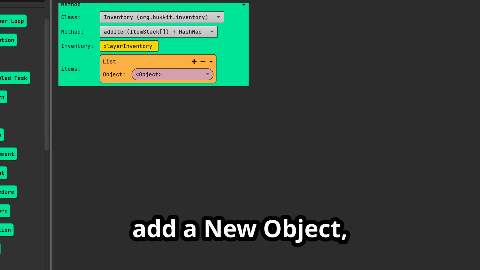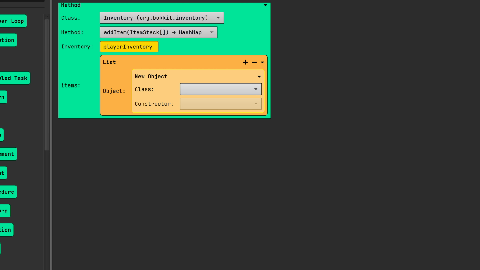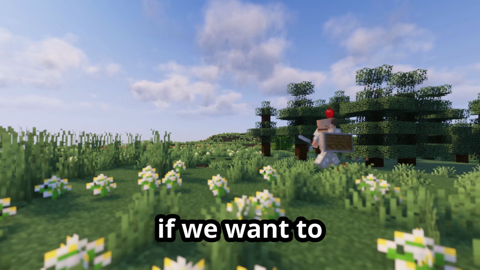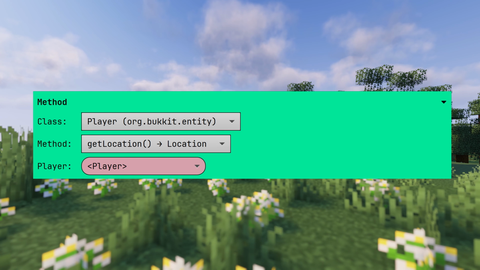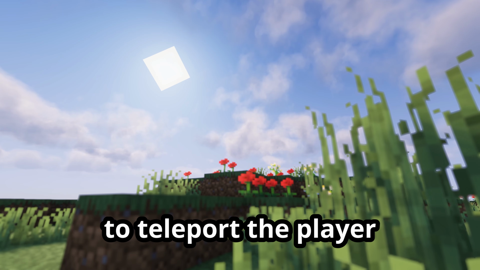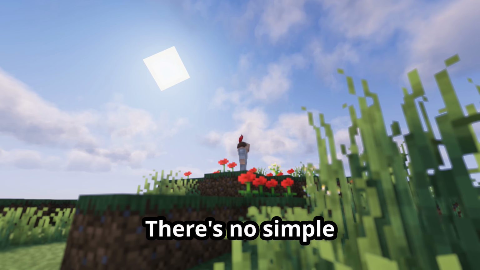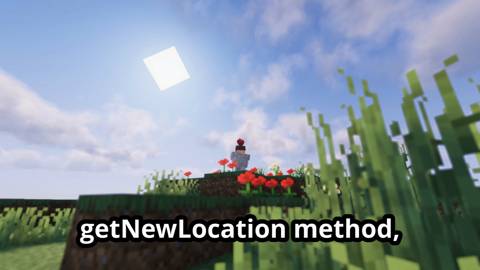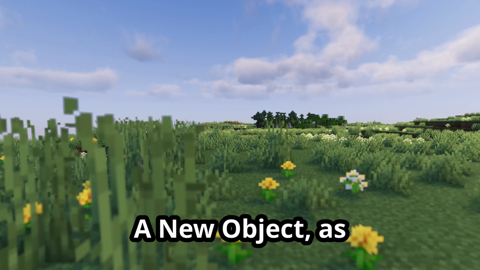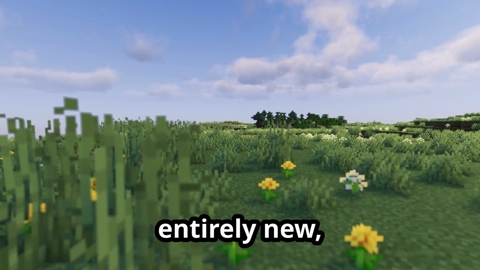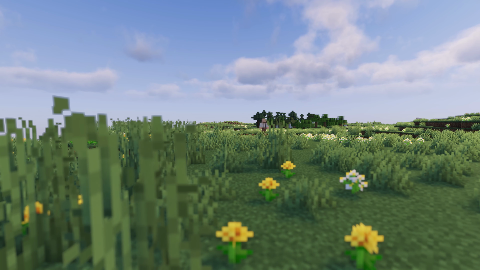Inside this list, we'll add a new object, and to truly understand new object, let's think about its opposite. We've seen before that if we want to know the player's current location, we use a method to get that location. But what if you want to teleport the player to a brand new location, one that doesn't exist yet? There's no simple get new location method. That's where new object kicks in. A new object, as the name suggests, creates something entirely new, something that wasn't in server's memory before and couldn't be grabbed from somewhere else.